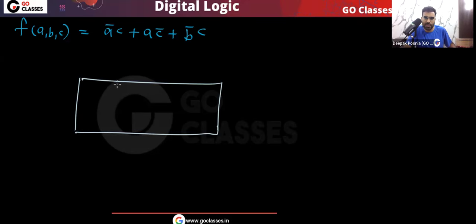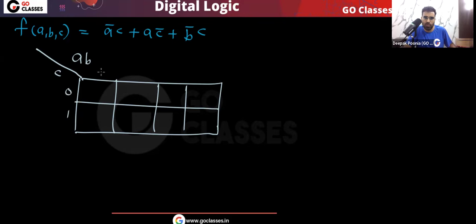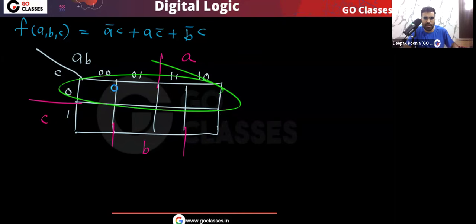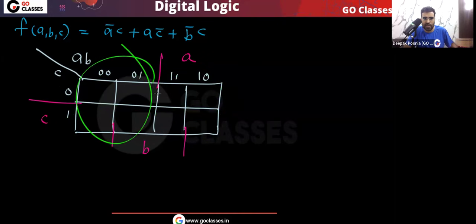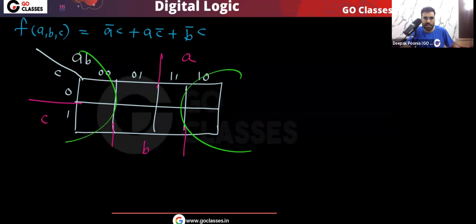We are creating a three variable K-map, and on the column let me put variables AB, and on the row let me put variable C. So here you have 00, 01, 11, 10. Now let's label the areas in this K-map. You can easily see that in these two columns the variable A is 1, so this is the area of A. In these two middle columns the variable B is 1, and in the second row the variable C is 1. So this is the area of C, this is the area of C bar, this is the area of A, this is the area of A bar, and this is the area of B, and this is the area of B bar.